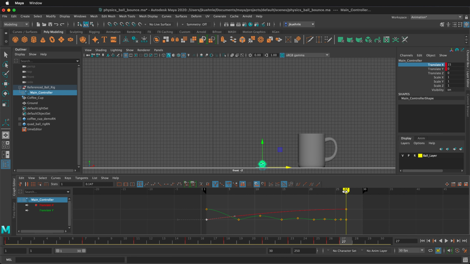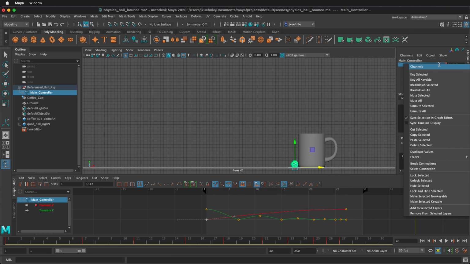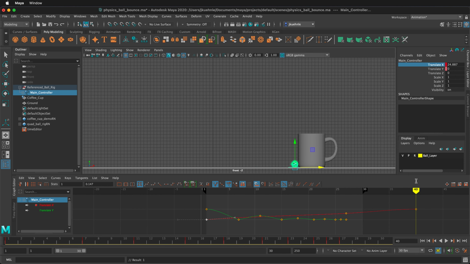If it took 27 frames to fall, let's go to frame 40, and then we'll move the ball all the way to the cup. Right-click, key selected, and then it'll probably bounce off, so we'll go a few frames here, and then we'll bounce it back. Right-click, key selected, and now we'll make our animation duration 50 frames. Let's press play to see how that looks. Here we have the ball bouncing, and then it moves over and bounces off the cup.